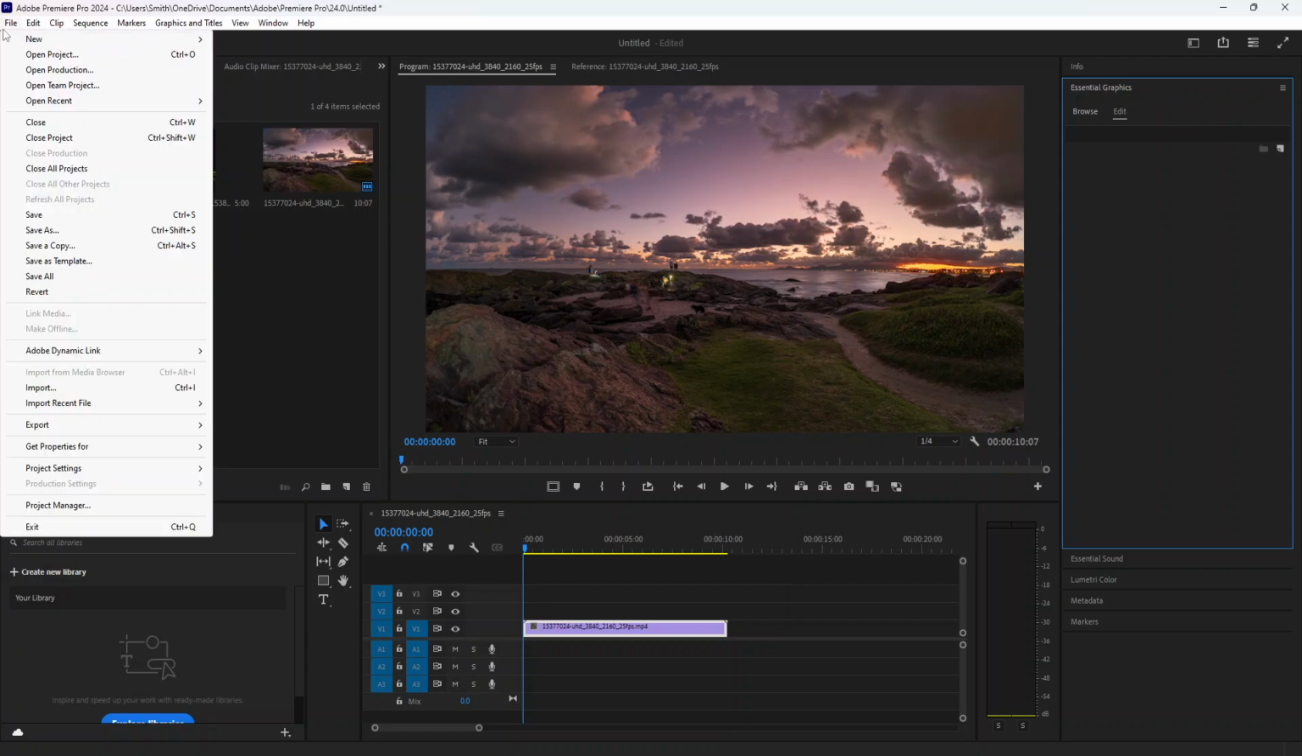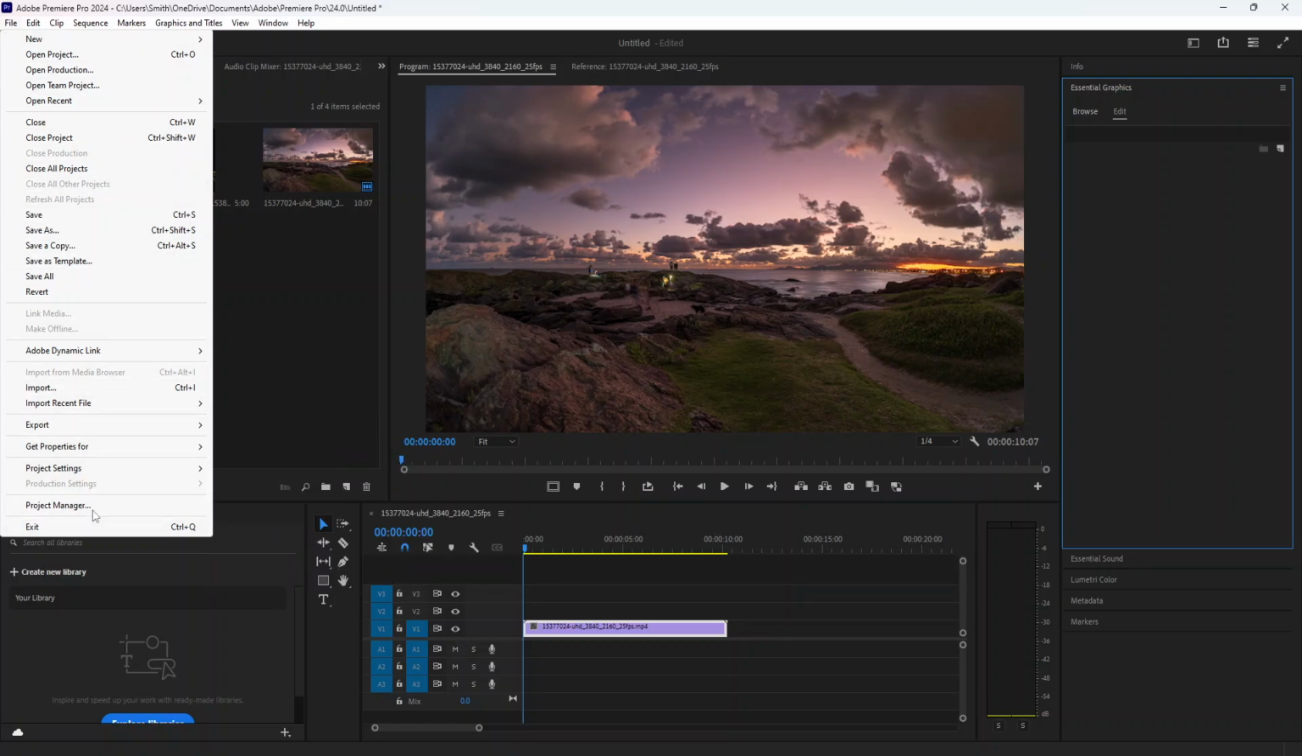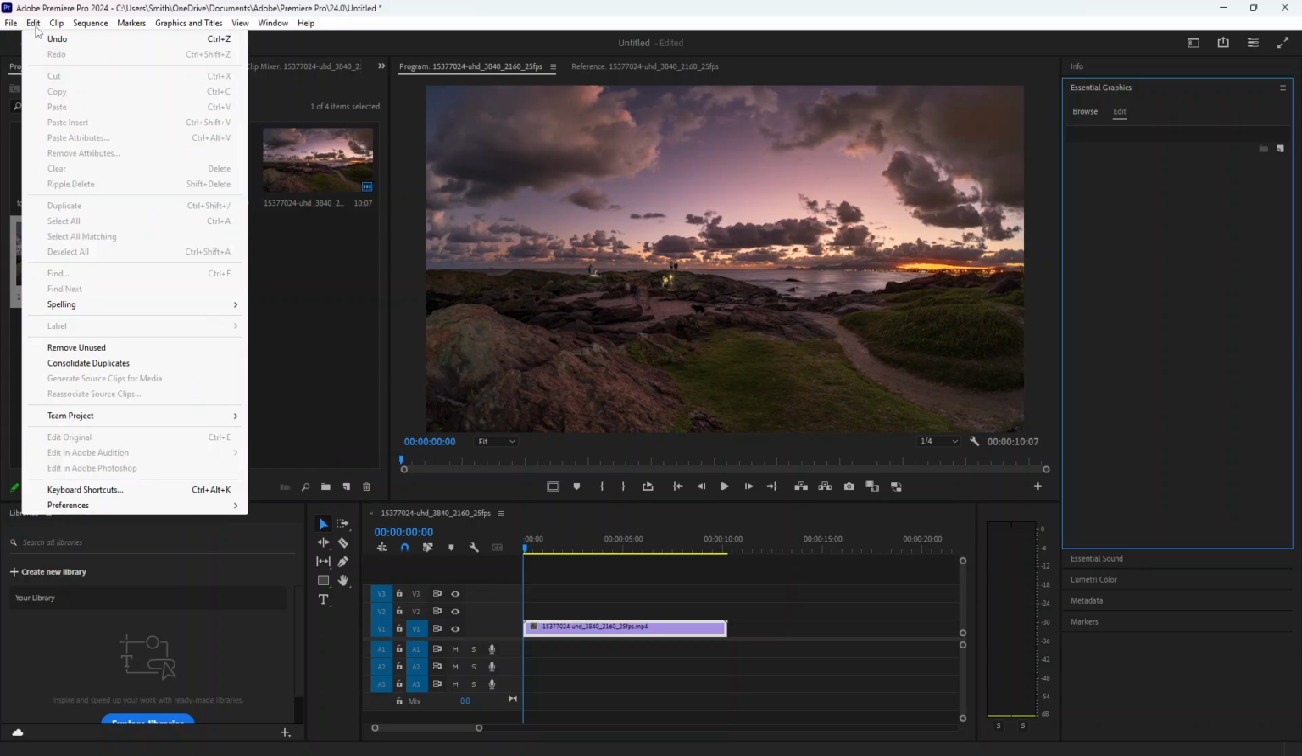On our file ribbon, we will have new, open, recent, close project, save as, Adobe Dynamic Link, import, export, properties, project settings, project manager, and exit. On our edit section, we have undo, redo, cut, copy, paste. Then we have remove, clear, ripple, duplicate, selection. Then we have find, spelling, remove, unsend, consolidate, team project, edit original, keyboard shortcuts, and preferences. Well, I'm going to be showing you preferences at the end.